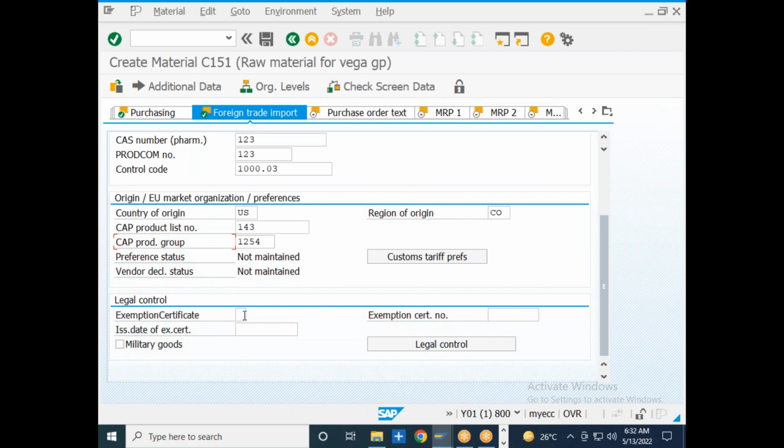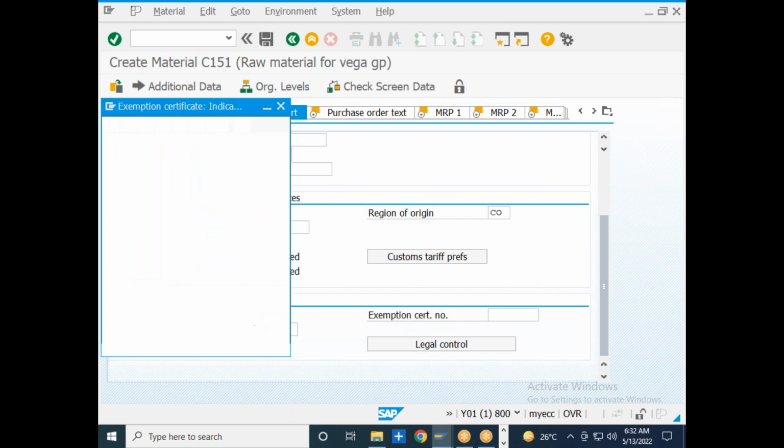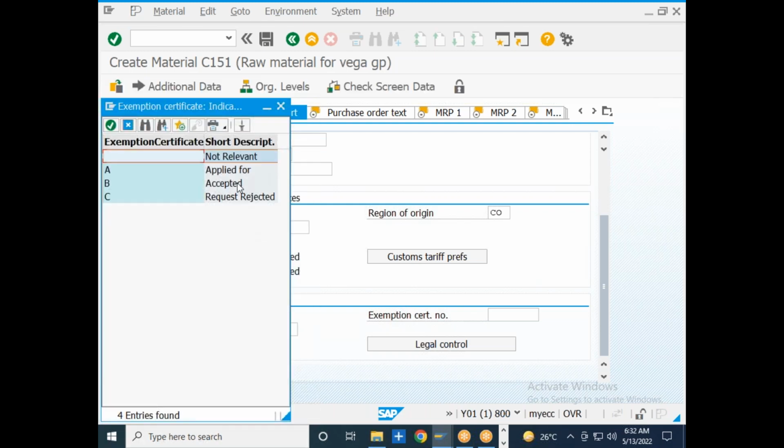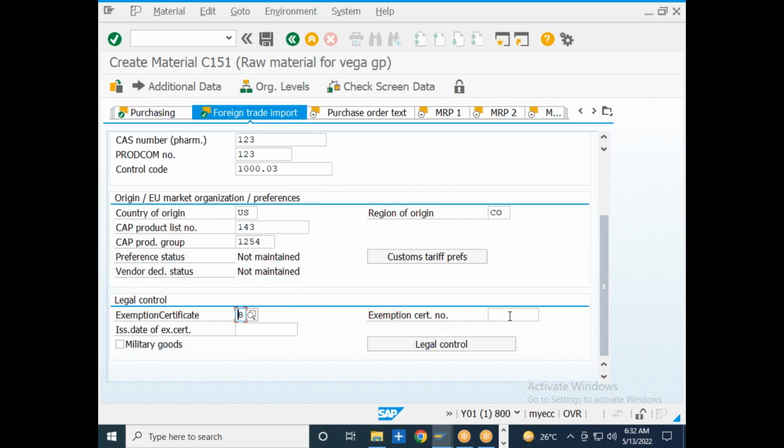Okay, so then exemption certificate, we have already seen yesterday what the exemption certificate is. If you want the tax implications to be exempted when you are doing the export or import, you just need to select the exemption certificate, etc. What is the date on which the exemption certificate had been issued? If the material is military relevant, just select the military goods. Yes, this material is relevant for the military goods.